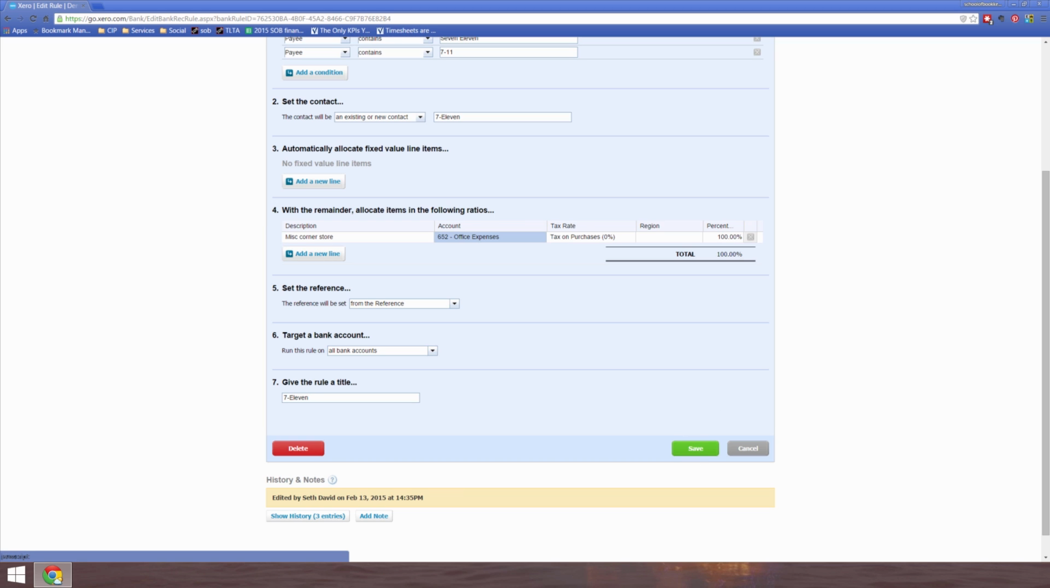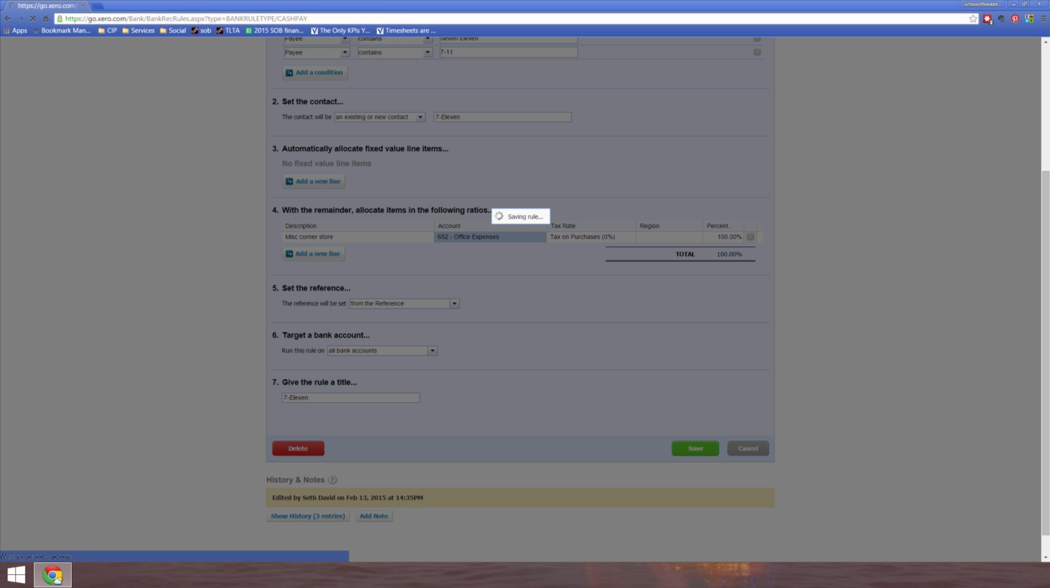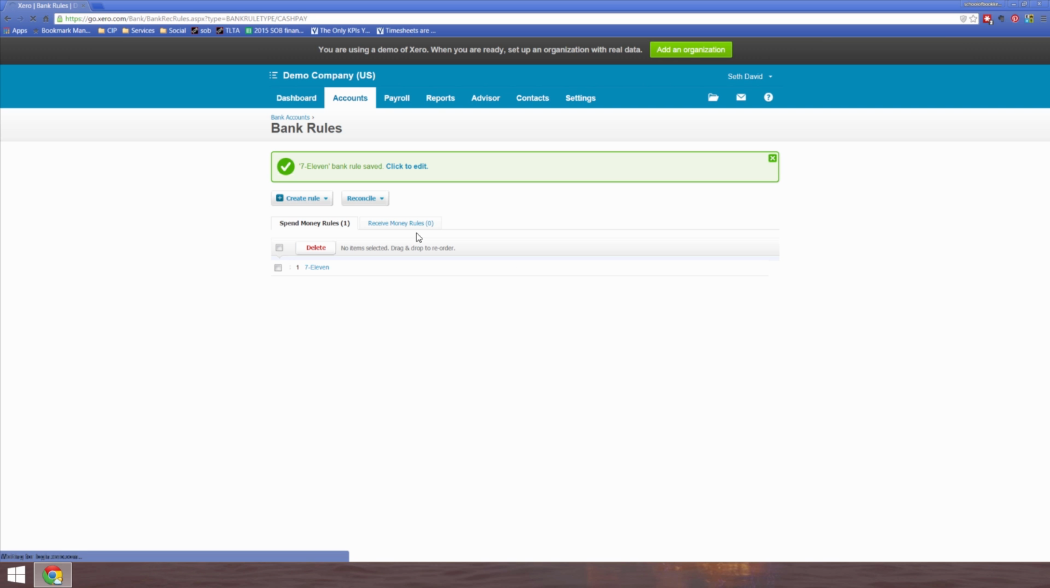And I would encourage you to do this as much as possible, because obviously the more you do this, the less time you'll have to spend going through the transactions that have to be reconciled. And the more time you can just click OK, OK, OK, and kind of go down the list because you know you've got the rules established.